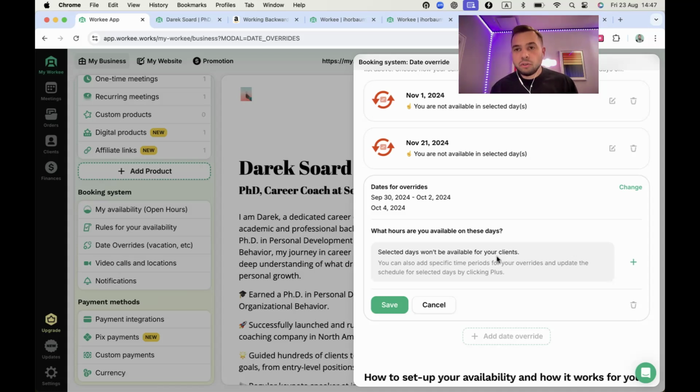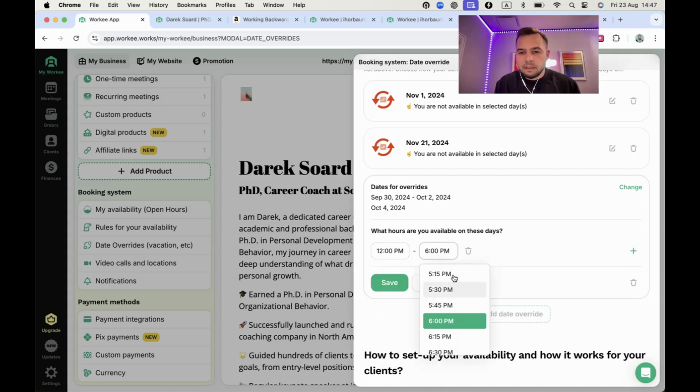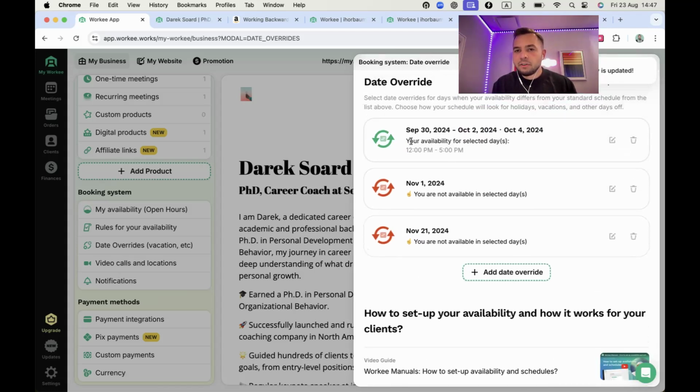Or let's imagine another use case. You can say that in this specific first week of October, sorry, your schedule will be different. So you'll be starting your day not from 9 a.m., but maybe from, I'd say, 12 p.m. We can say 12 p.m. until 5 p.m. Click save. And it means that on specific days, your schedule will start from 12 p.m.